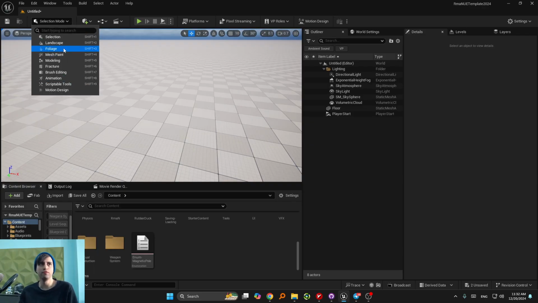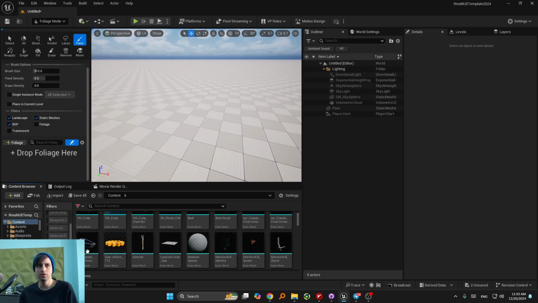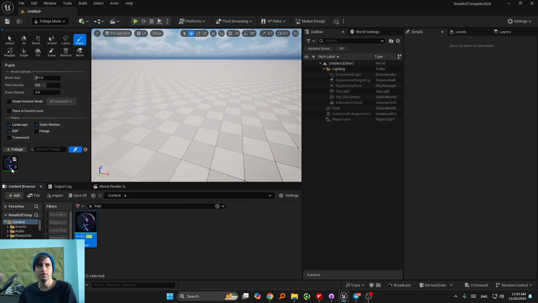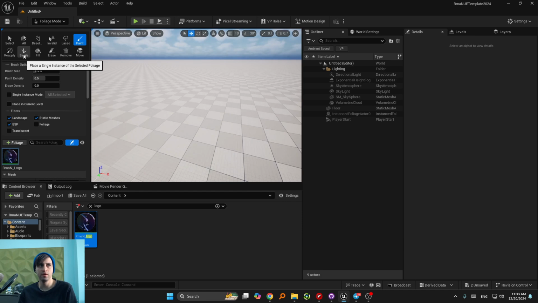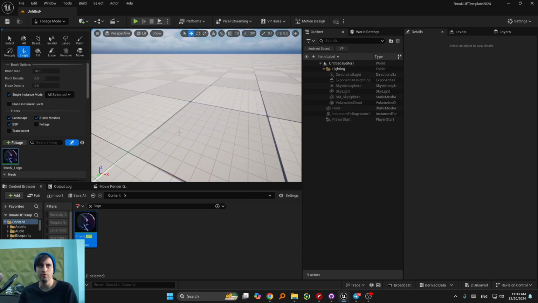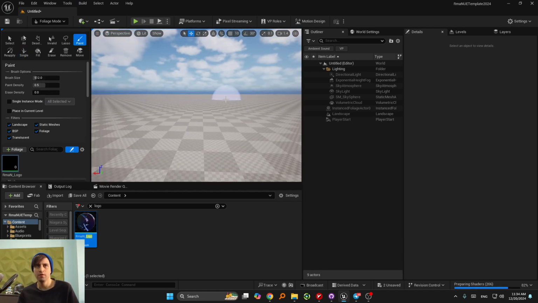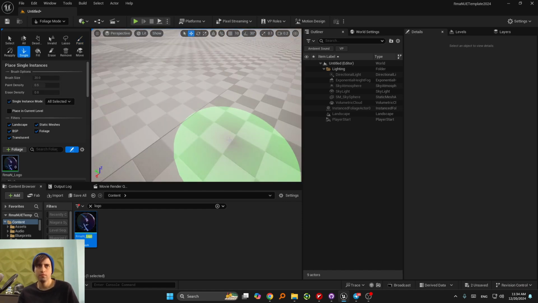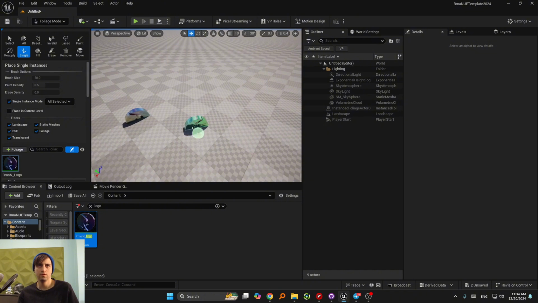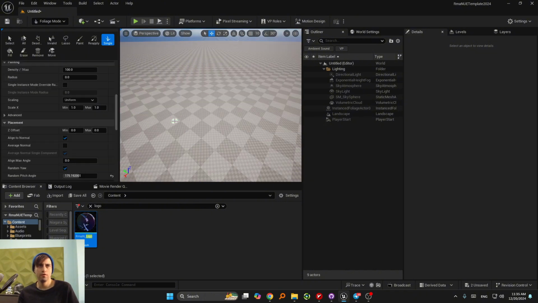So the first method was the foliage tool. We simply go into the foliage mode and select a static mesh. I want to scatter my 3D logo, and you have to press the single mode to manually place them everywhere. This is a flat landscape, by the way, and I've checked the landscape and the static meshes so I can put my foliage on them. This is one logo, and one for this.